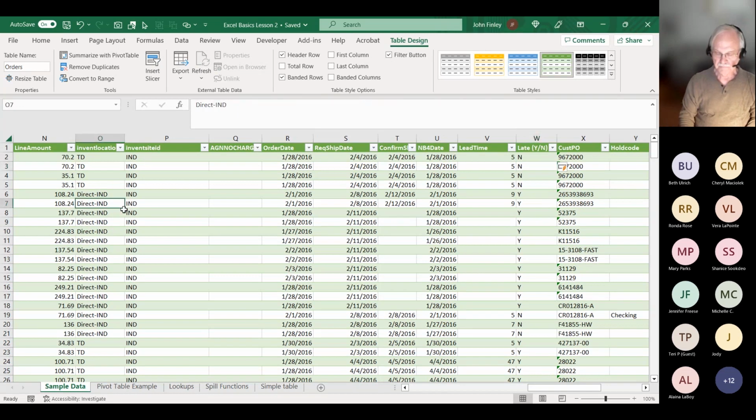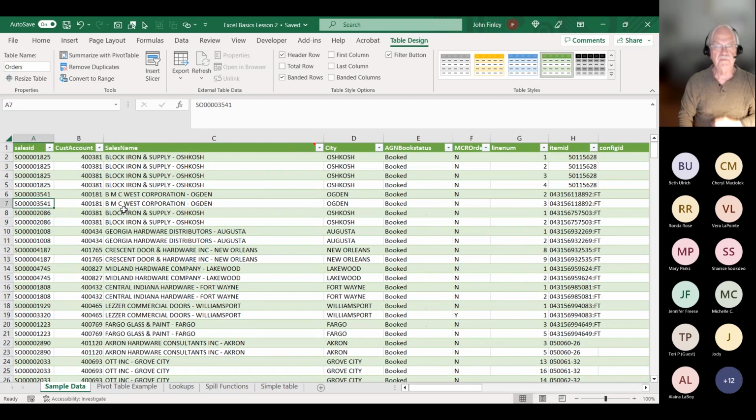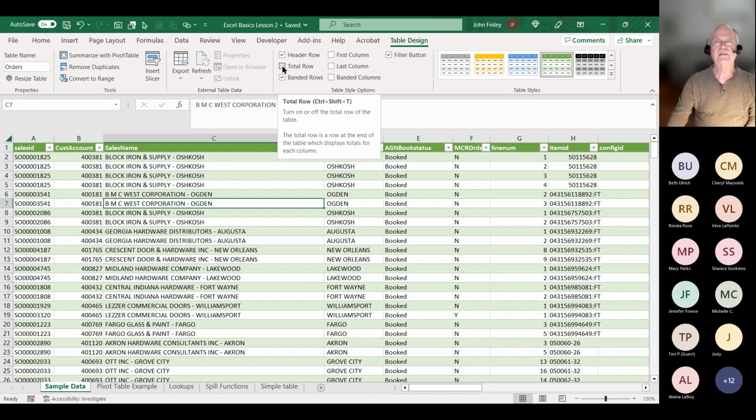All right. So that kind of summarizes what you can do. You can add down here a total row.